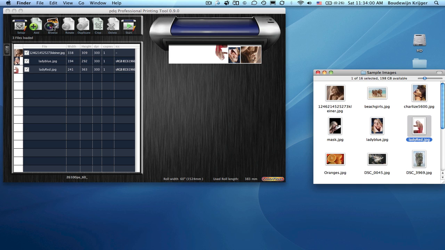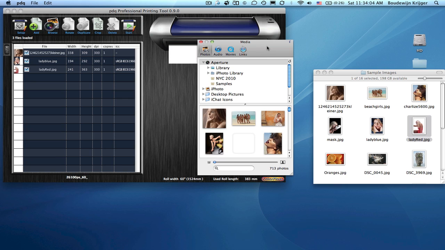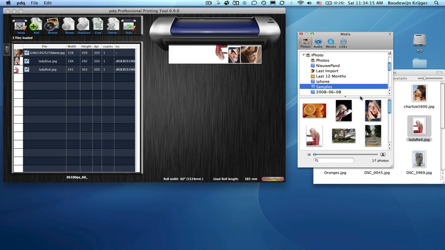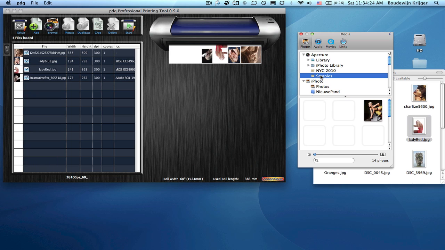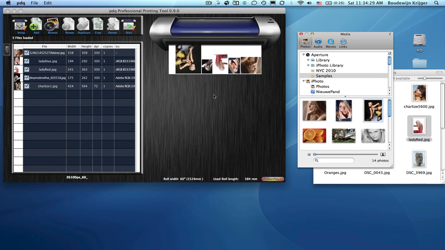The third option is to use the browse function, which will open up a media window and show your Aperture collections and your iPhoto collections. So I have a samples folder in here, and I can simply say, okay, I want this image from this folder, and I want some from Aperture as well. So let me go into the samples here, and I'll add this one from here, and I'll add this one.